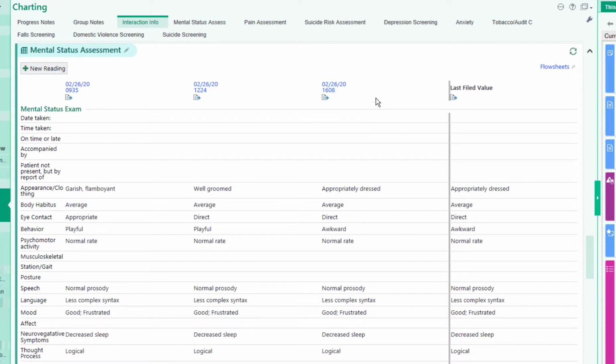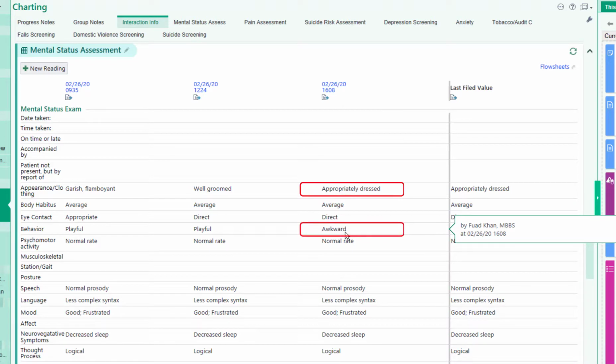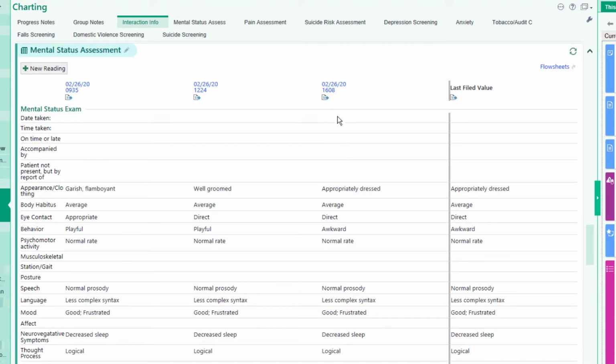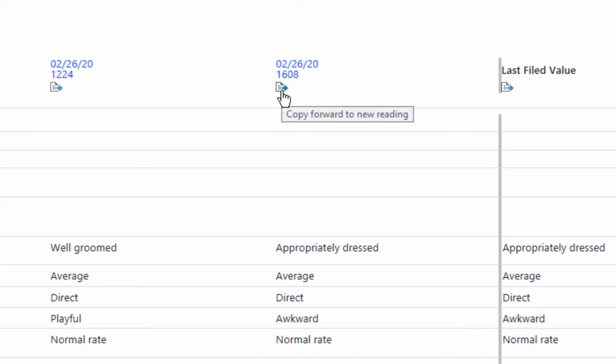Now I just want to make two changes. The person was appropriately dressed but had an awkward behavior. I want to change only this. The rest is apparently all the same for today's visit. I will use this copy forward to new reading button.